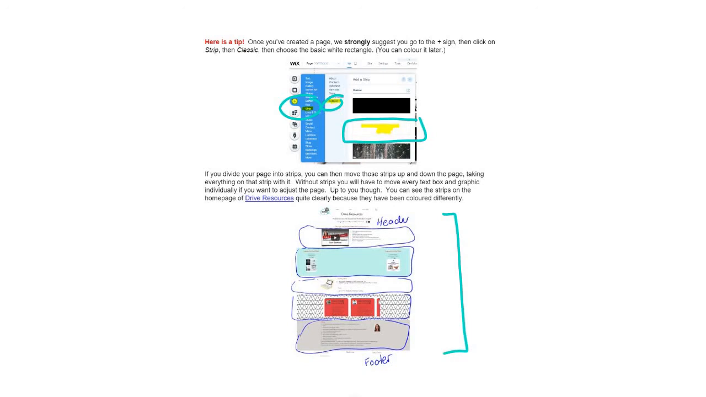So if I wanted to get rid of this, I just need to pull 3 things up to fill the space. I don't have to pull every individual little graphic and text box up. So it's so much easier if you use strips. You can reorder them and everything then.